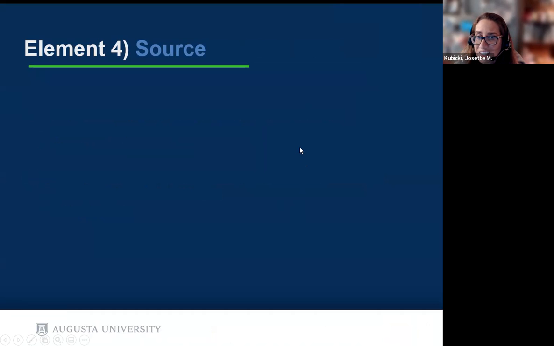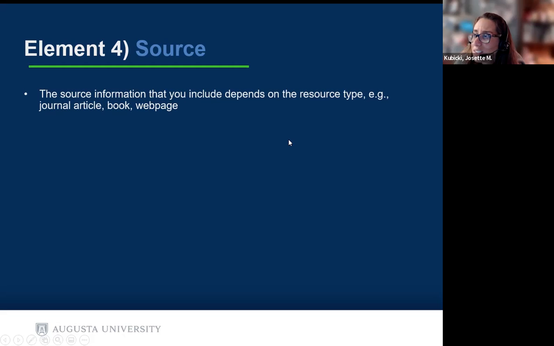And lastly, the source element. So the source element, the kind of source information that you include, well, it varies depending on the resource type that you want to cite. The type of source information that you're going to include is going to vary depending on if you're citing a journal article, a book, a web page, an image, and so on and so forth.